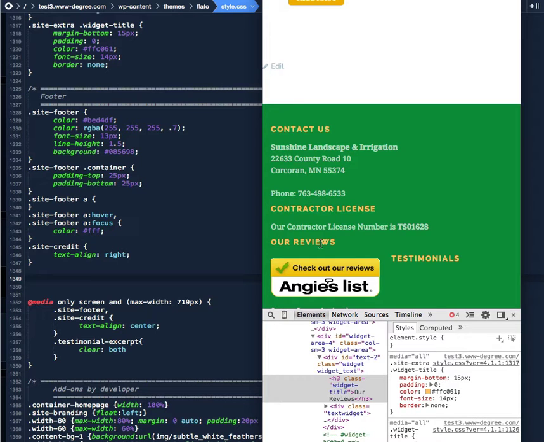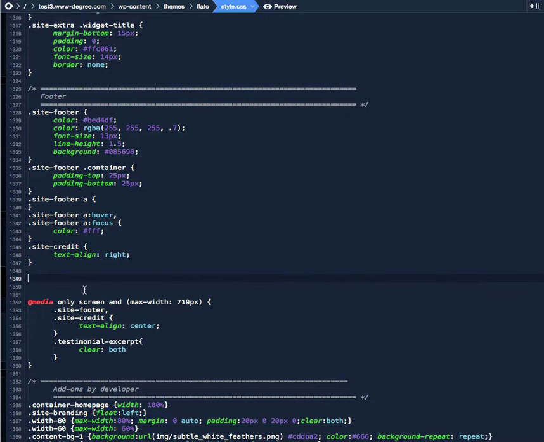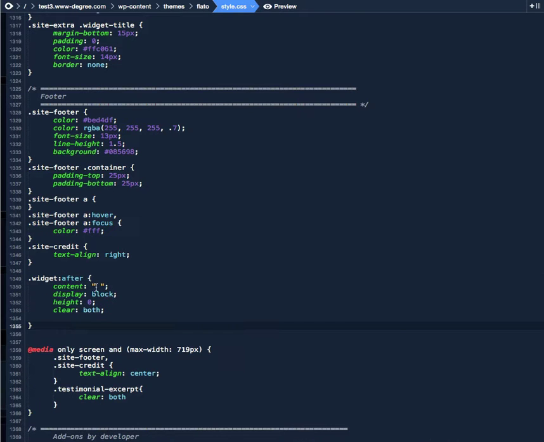So anyways, if you come over here, I already put this in here and pasted. I just took obviously the div of widget because that's what's being used in the footer, and then used after, and it's just putting no content, it's displaying it as block, it's a height of 0, and it's clearing both.